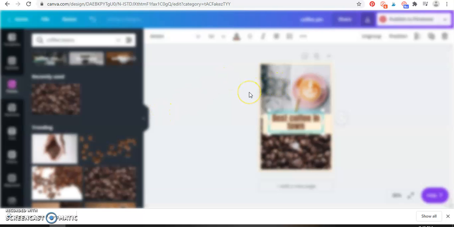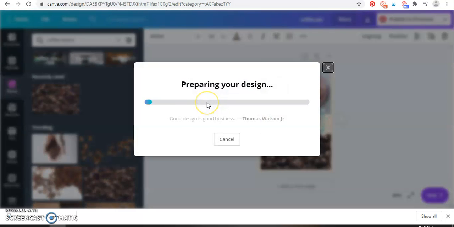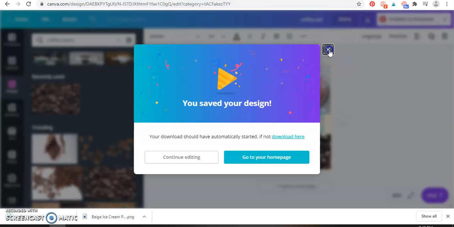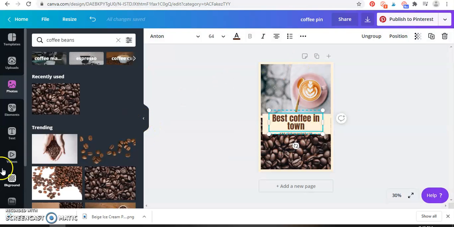So that's really it, as simple as you can possibly make it. So that's a Pinterest pin. I'll come back here soon and we'll do some more designing on other options that Canva has.